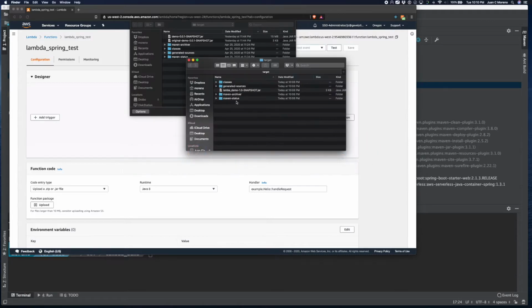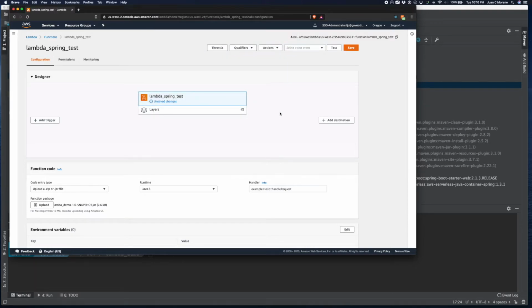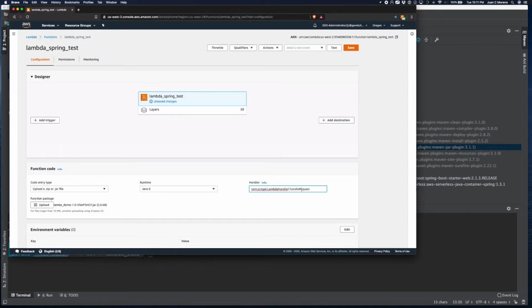We're going to go to the package that we just created, drag it into the window, and select that jar to open it. And then here we're going to put in, in similar fashion, com.jcrogel, which is my package, and then we're going to select the class name, which is Lambda handler. And we're going to use this handle request after two colons, just like a traditional argument for sending functions. We're passing here the function pointer.